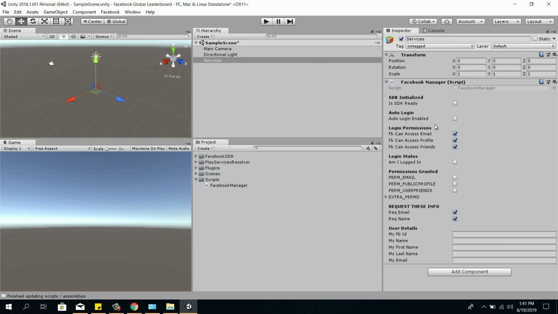The first thing that I'm going to do is tell it to auto login. You can have that manual login feature as well if you want, but for now we're going to go with auto login. We're going to need the permissions for FB to access email and profile, but we don't really need the permission for friends. But if you were to implement a leaderboard where your users can challenge their friends, then you're going to need this particular permission. For the sake of simplicity, we're not going to go with that. Permission email, public profile. This is pretty much it. Let's go ahead and try to run this.